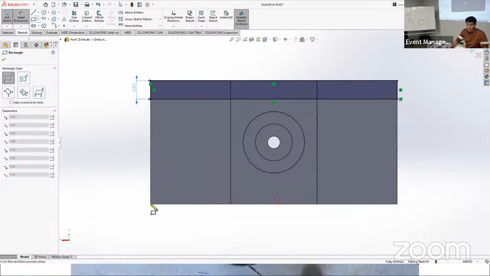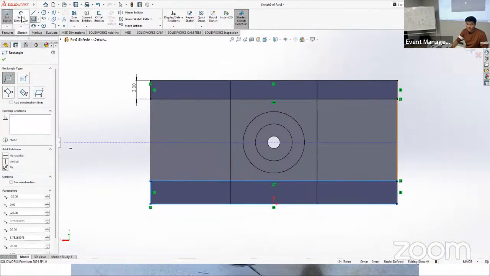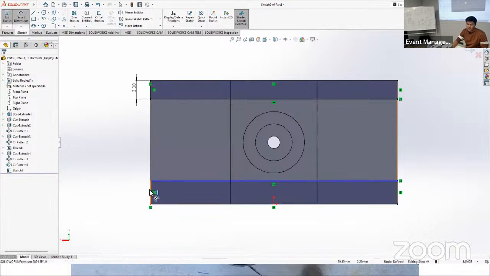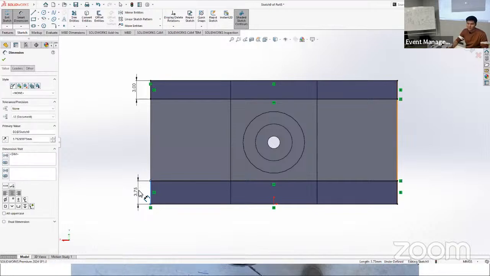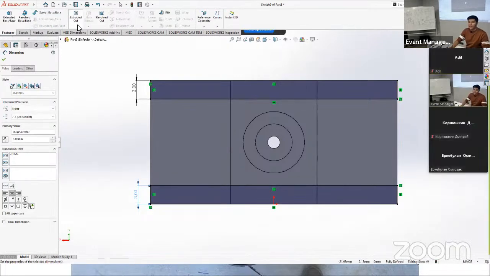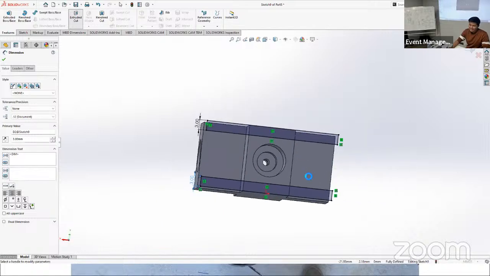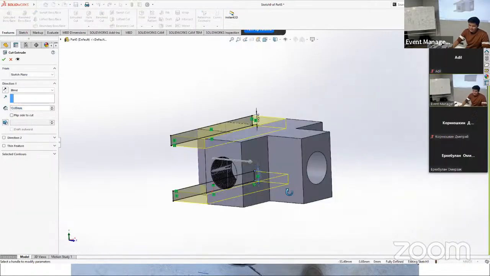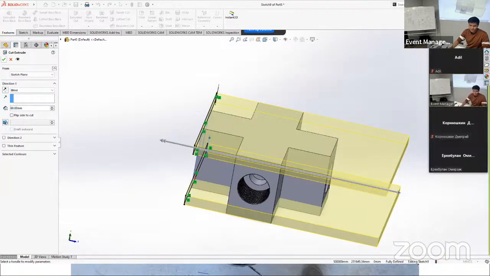And after that, we make the second one also 3 millimeters. And right now, again, our beloved tool of extruded cut. And we just trim top and bottom.